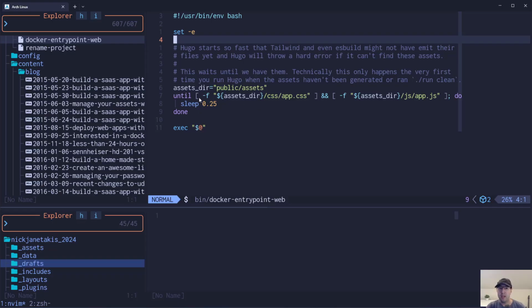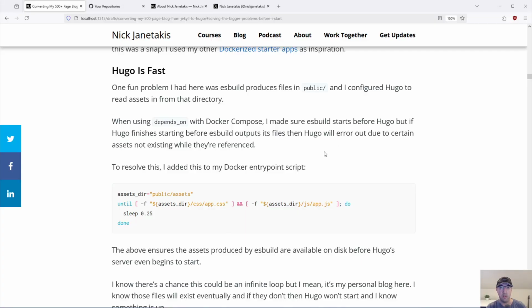But in any case, it's just doing a while loop, well, the opposite, an until loop. We want to make sure we have an app.css file and an app.js file. Oh, we don't have one yet? Okay, let me sleep for 250 milliseconds. Okay, let me loop again. Hey, by the way, did ESBuild finish? Did it produce these files yet? No? Okay, let me loop again. Oh, cool. Now we actually do have a CSS file. And we have a JavaScript file too, and we're done. We break the loop, and then Hugo is just going to start. And that's really all it took there.